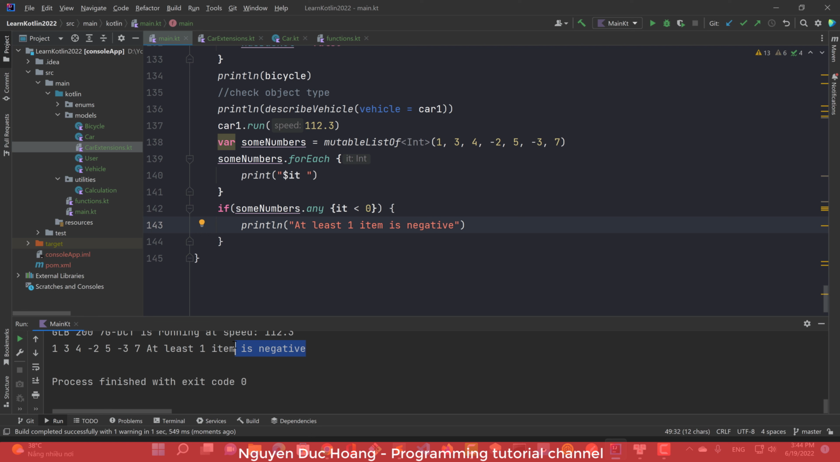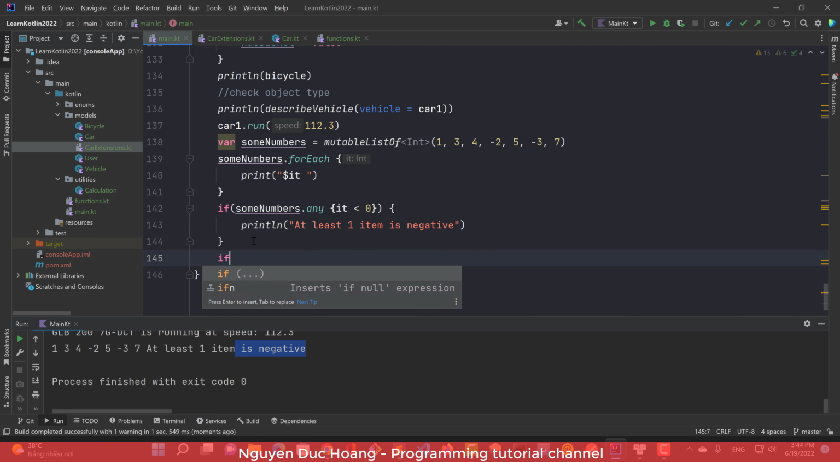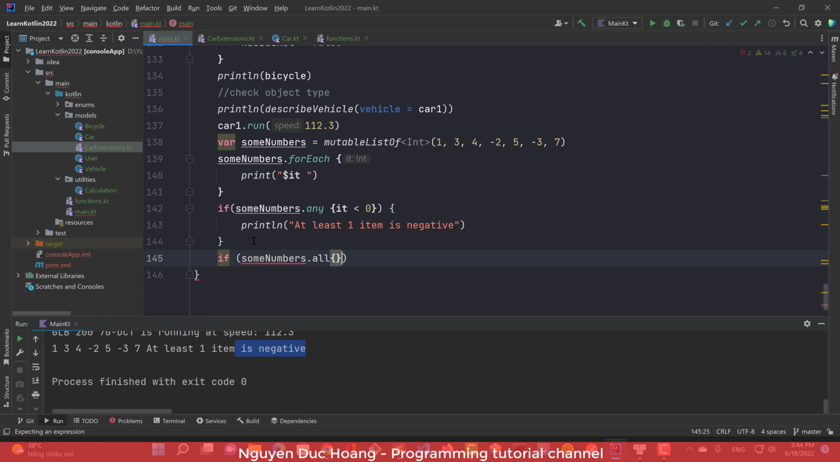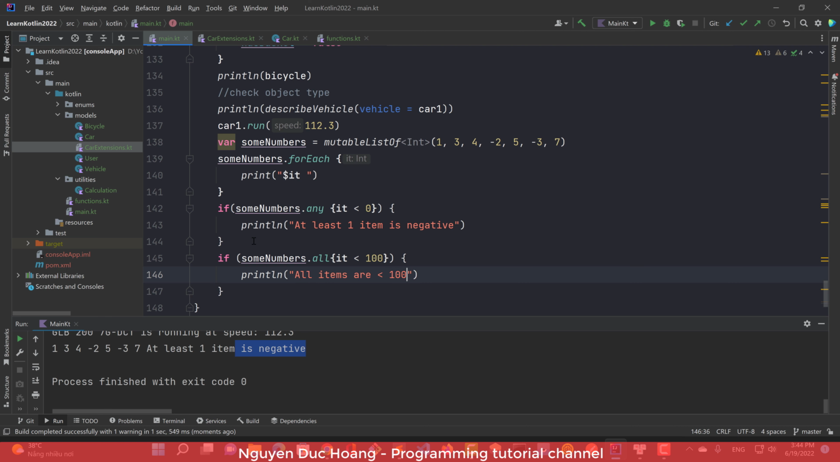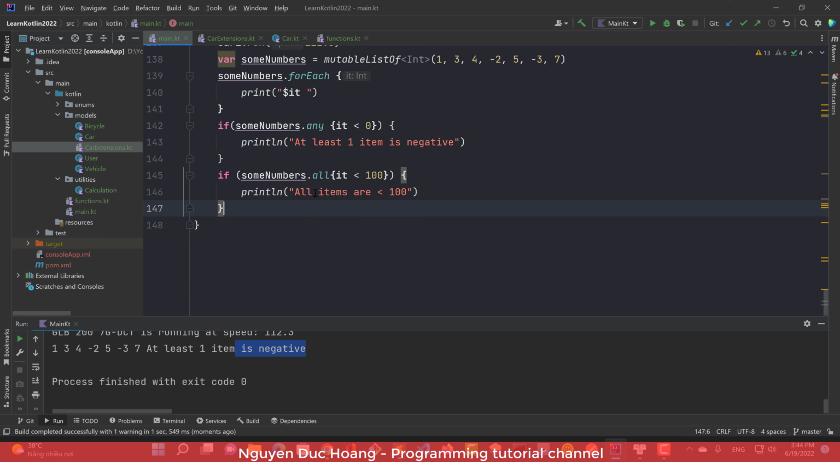Yes, match the condition. So here, you can also check for every item inside the list by calling all. So for example, some number dot all. It means that you check for every item in the list which is less than 100. So I print line to the console that all items or every item are less than 100. So all means every item match the condition. Yes. Any means at least one item match the condition.